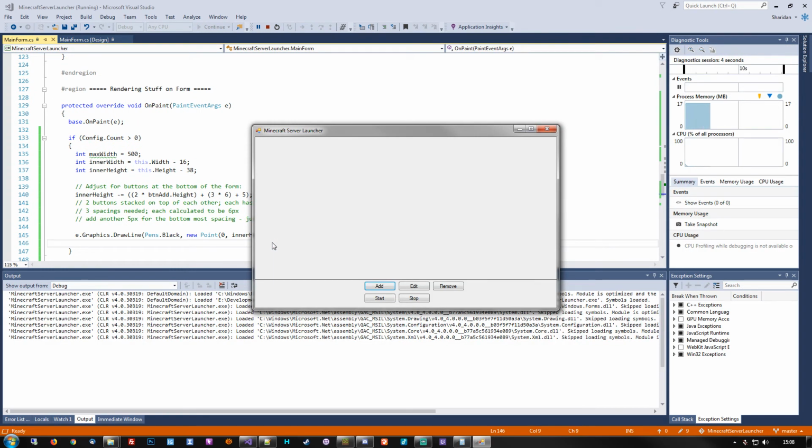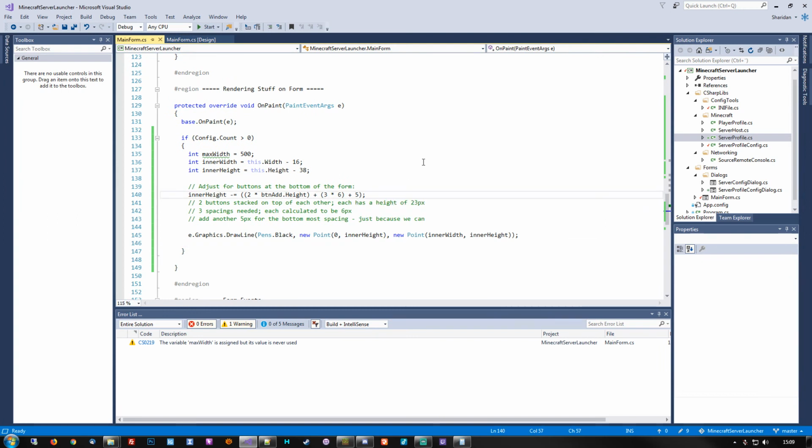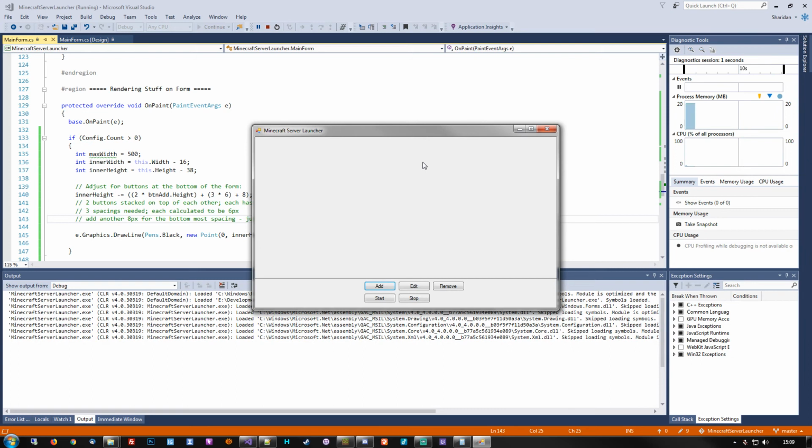Well, it seems that our spacing is almost perfect. We could add a little bit more just to move that line a little bit further up. So let's do that by adjusting the extra. So let's go 8 and see how this looks. There we go, much better.